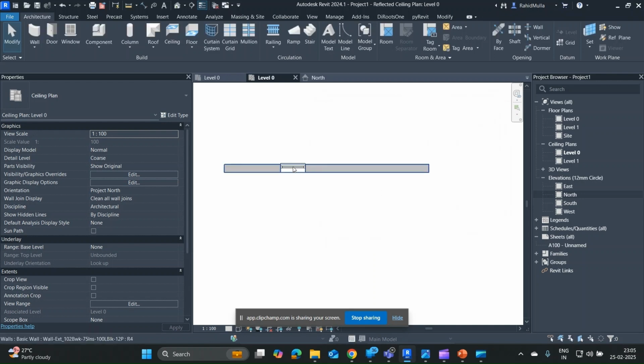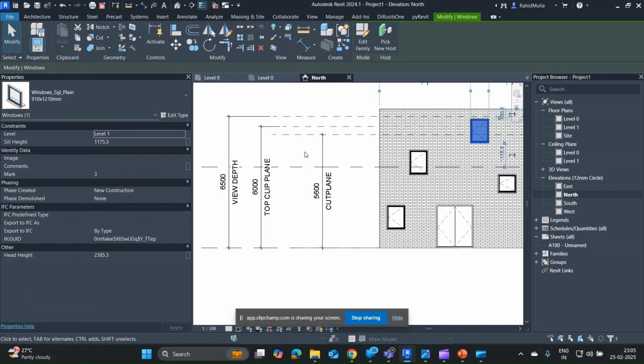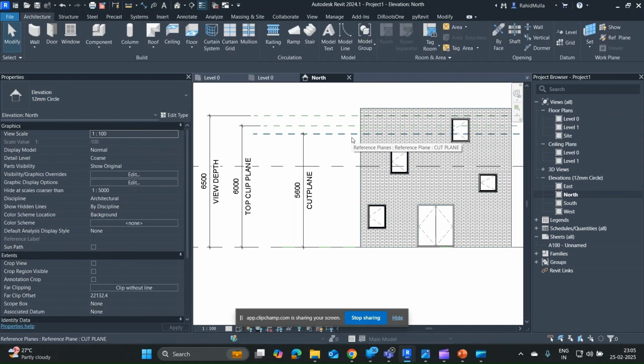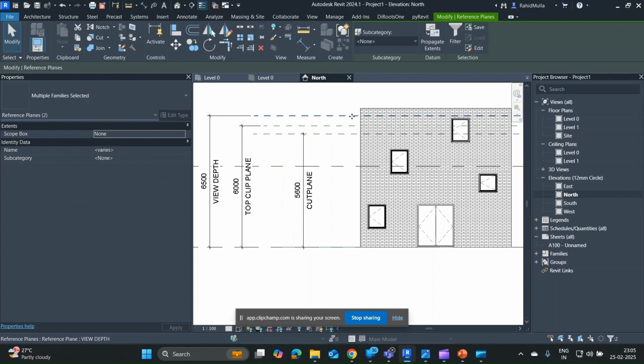What will happen? Now what has happened is only this particular window is visible. Why? Because my cut plane and my view depth are the values which are cutting this window. Rest all elements are below.